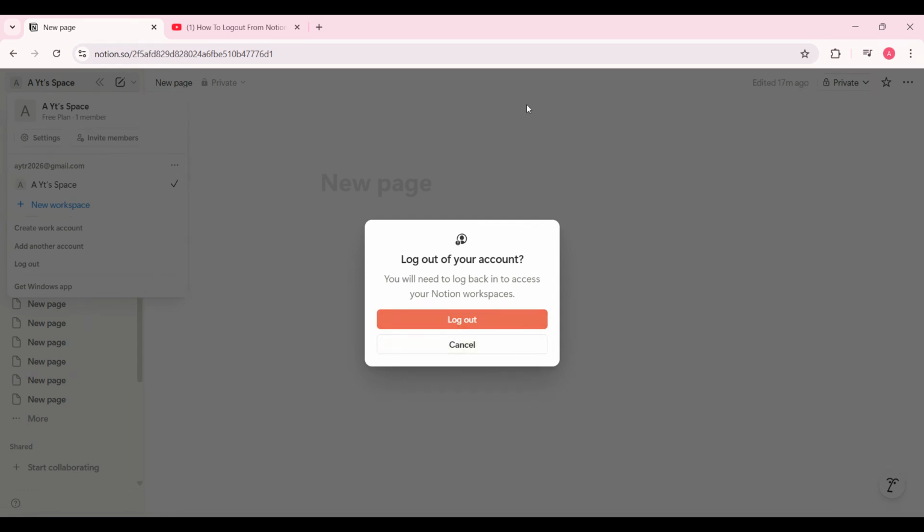At this point, your session is fully ended and your account is no longer accessible on this device unless you log back in. This is especially important if you're using Notion on a public or shared computer, as it helps keep your notes, projects, and private information secure. And that's all there is to it. You've successfully logged out of the Notion app in just a few clicks.